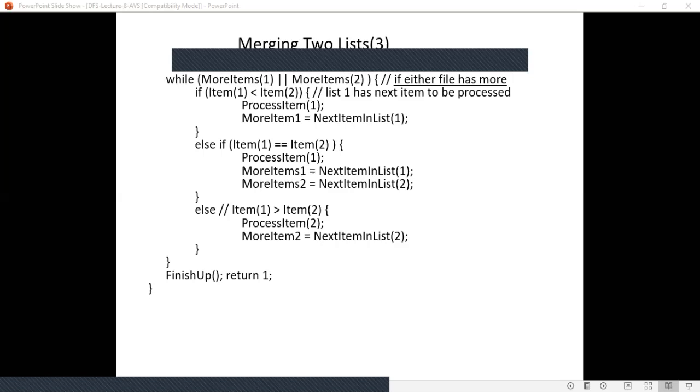If item 1 is less than item 2, then what you have to do, since this is a merging process, is process this item 1 from list 1. That means process item will send the item into the output list. That means the item 1 from list 1 will be sent to the output list, and then you will proceed in that particular list. That is, from list 1 you will move forward.